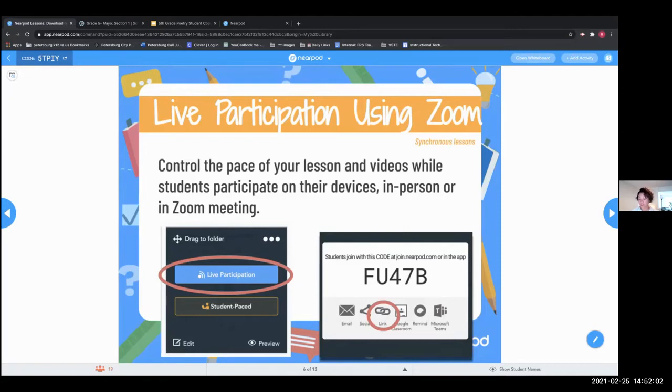And I'm sure a lot of you are already using Nearpod and are used to the live participation because that's just what we're doing now.